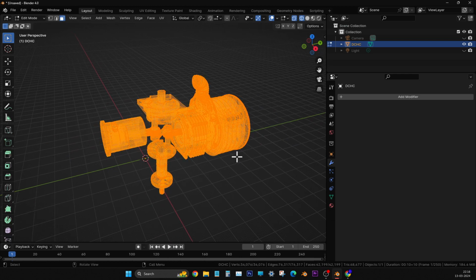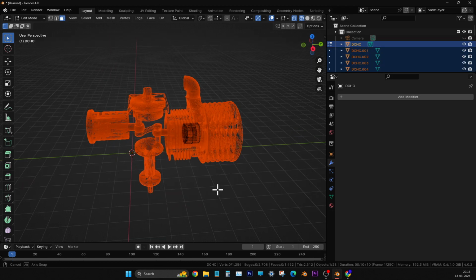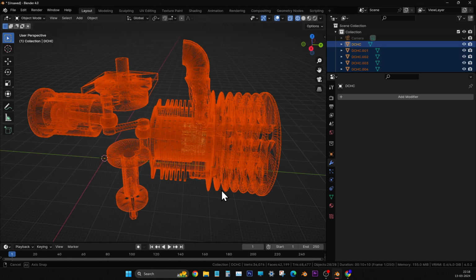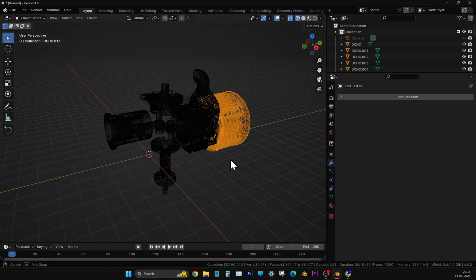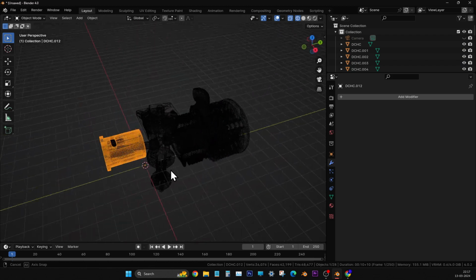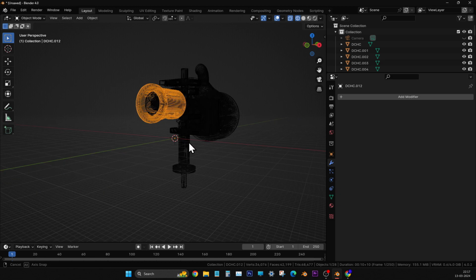So we are in object mode. We have to go to edit mode and then press A on the keyboard, press P on the keyboard, and say, generally we used to do selection, but this time we are going to use by loose parts. So I'll do this now. See, it has become loose parts. Every part has become separate.